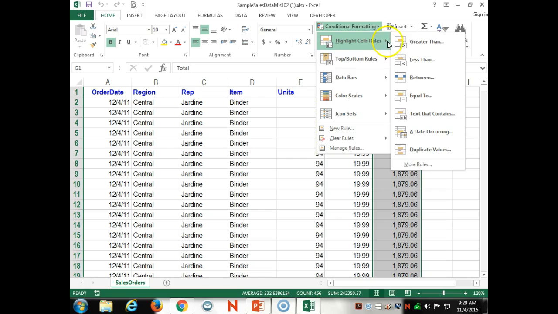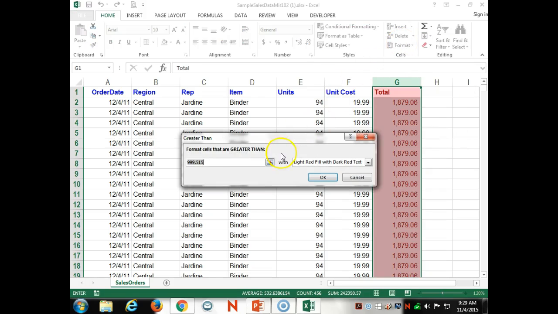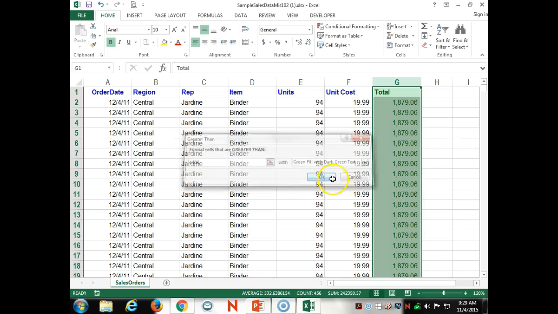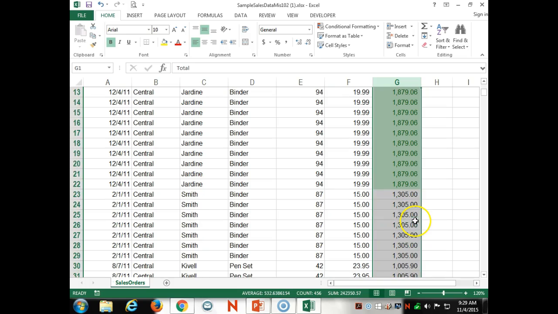I'm going to say greater than, anything greater than 1,500. If anything is greater than 1,500, that's a good thing, so I want green fill with dark green text. Now I can see that any cell in that column that contains a value greater than 1,500 is automatically green. So it brings my eye to it, right?